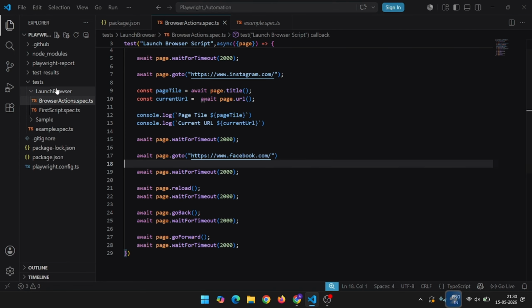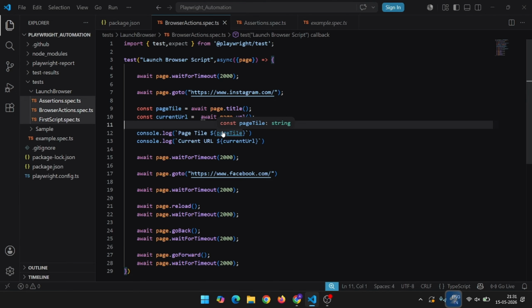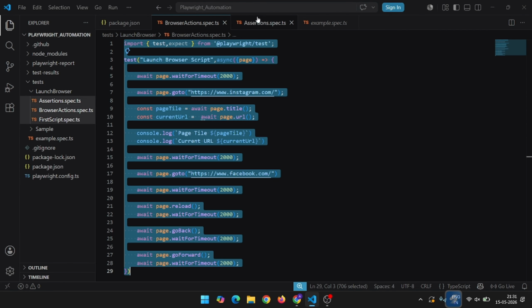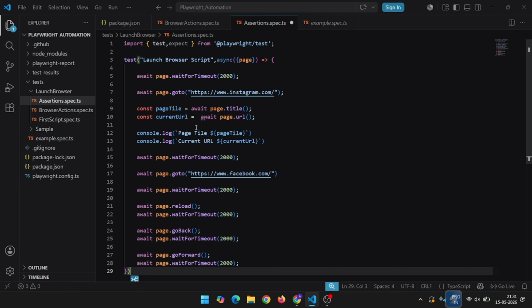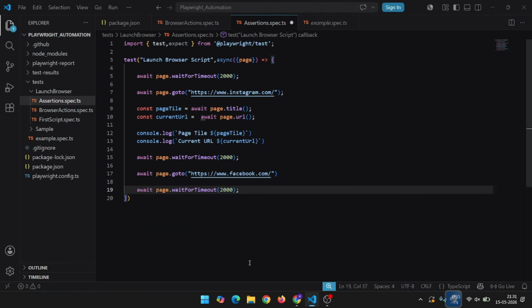So let me create a separate file for this. I'll create a new file, and this is for assertions.spec.ts. Now, the same lines of code, I'll copy this entire file and make use of the same code. But this time we are not going to perform all these actions. These are not required as of now. We'll just navigate to the Facebook page. That's it. You're launching the browser, navigating to the Instagram page, fetching the page title and URL, and then we are printing it, right?